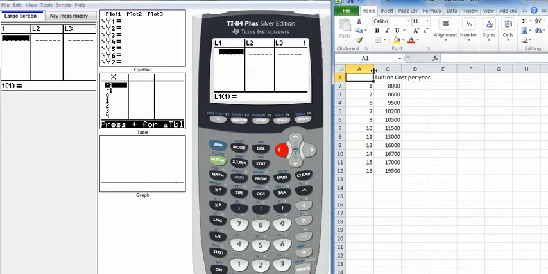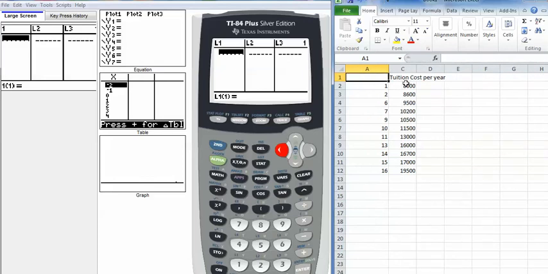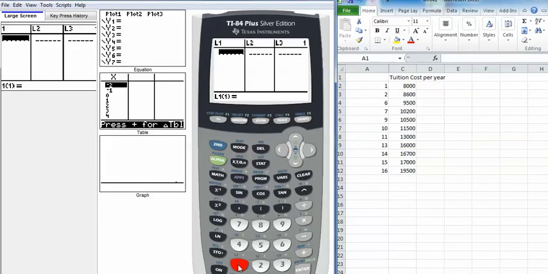Okay, and then I'm going to move this out. I'm not going to need any of these titles because I'm putting it in the calculator anyway. So your calculator will just show L1 and L2. You don't really have any fancy titles for your columns. It's kind of boring.